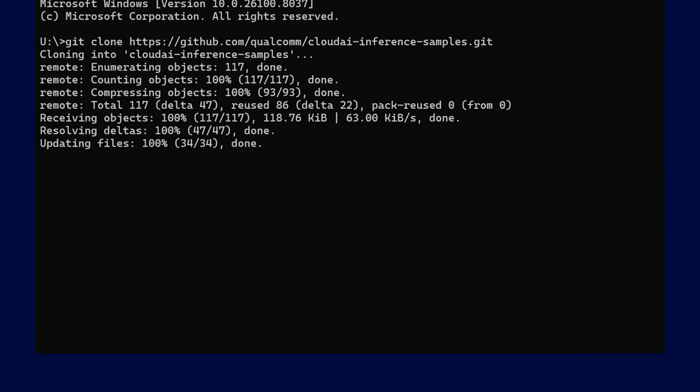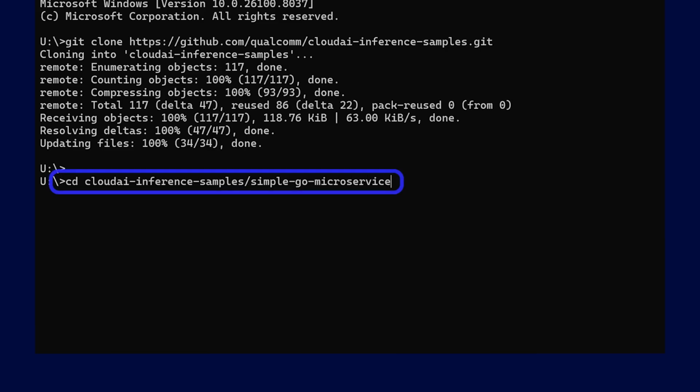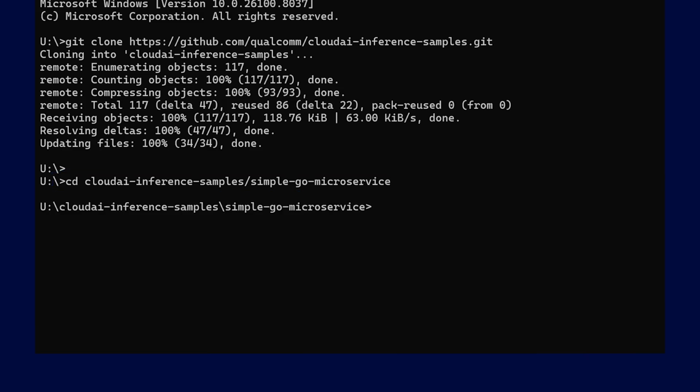Then, change into the microservice sample repo path. The sample runs locally. You'll download, set environment variables or a .env, install a tiny helper dependency, and run.